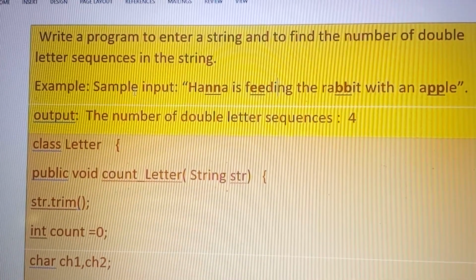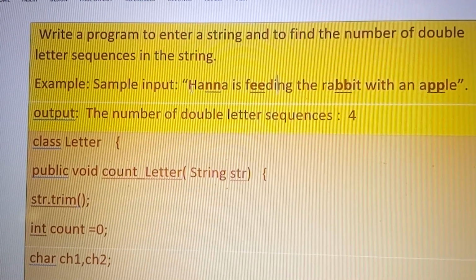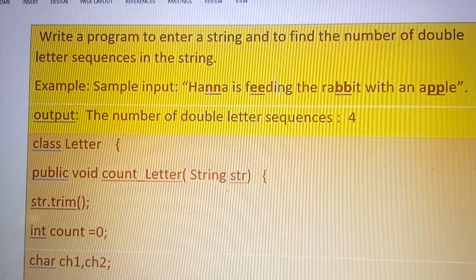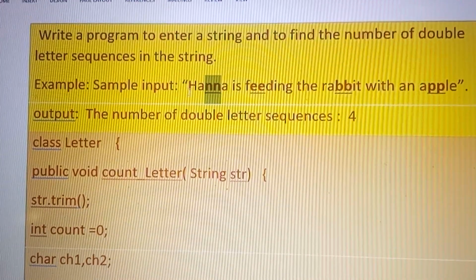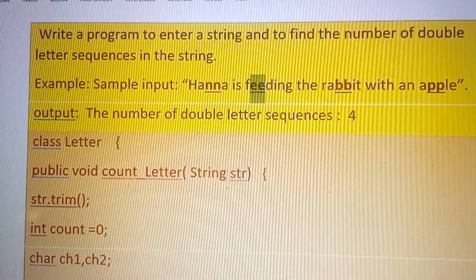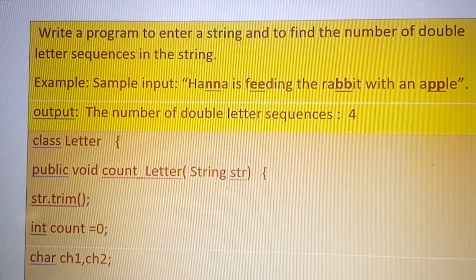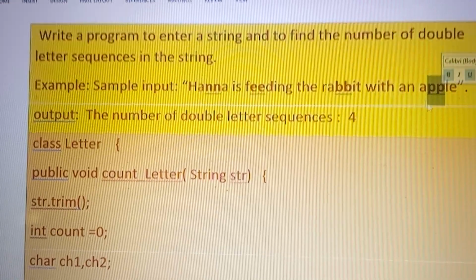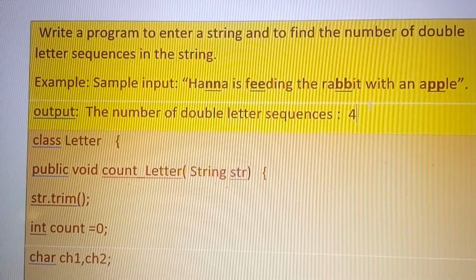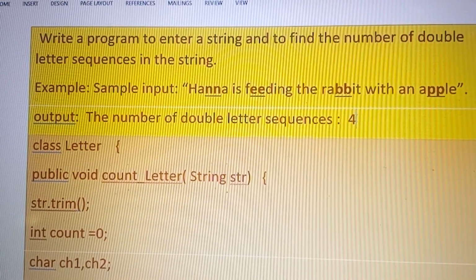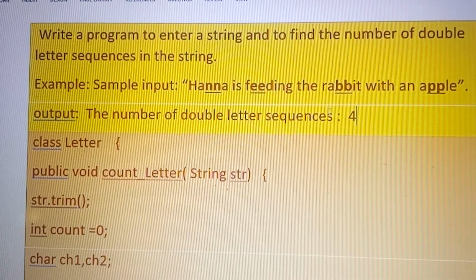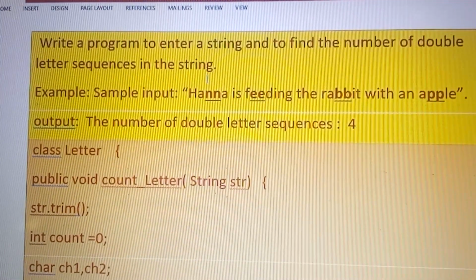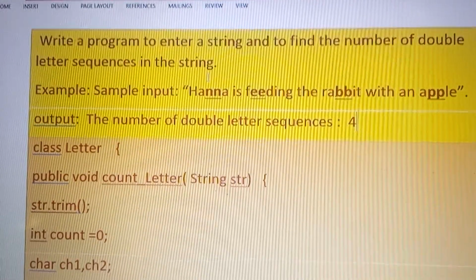For example, in the given string, "Hannah is feeding the rabbit with an apple," the double letter sequences are N and N in the word Hannah, E and E in the word feeding, B and B in the word rabbit, and P and P in the word apple. As we see, there are 4 double letter sequences in the given string. So the program is to find the number of double letter sequences in a given string.